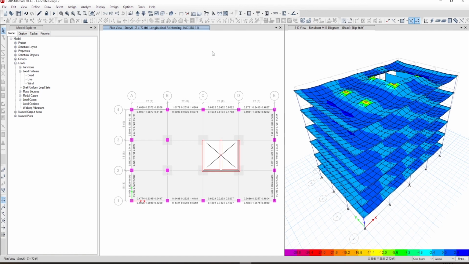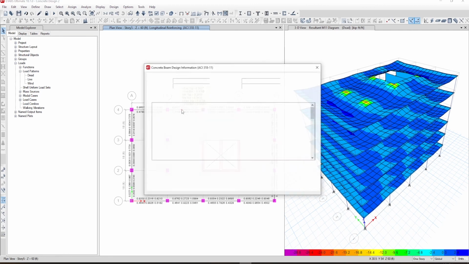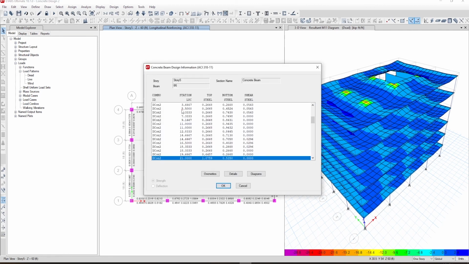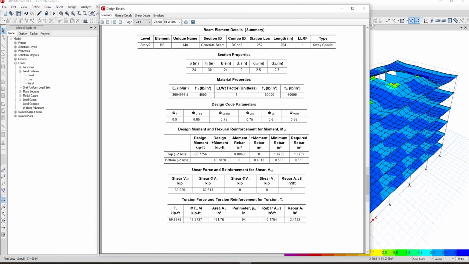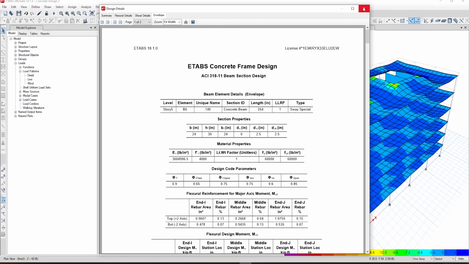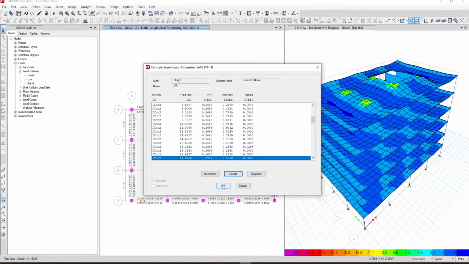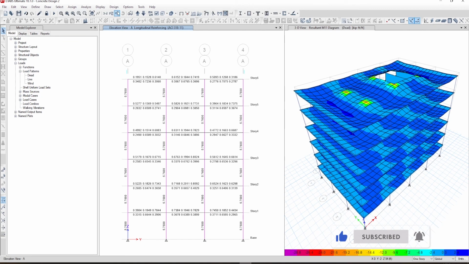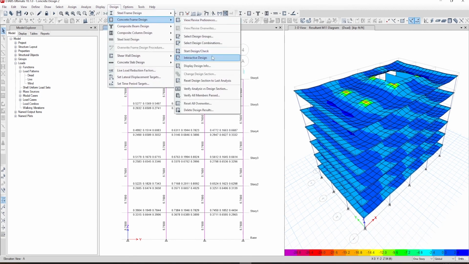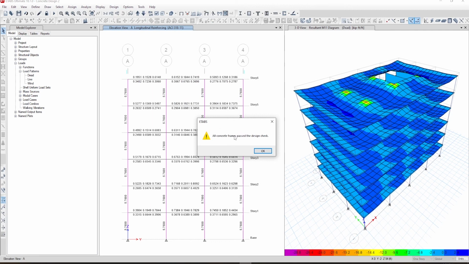When the design is complete, the longitudinal reinforcing is displayed on the model. This form shows the required reinforcing steel calculated for each design combination at different locations along the length of the beam. The largest reinforcing value, either top or bottom steel, is highlighted. This report shows detailed design information about the beam. This message indicates that the shape and reinforcing of all concrete frame members are adequate.